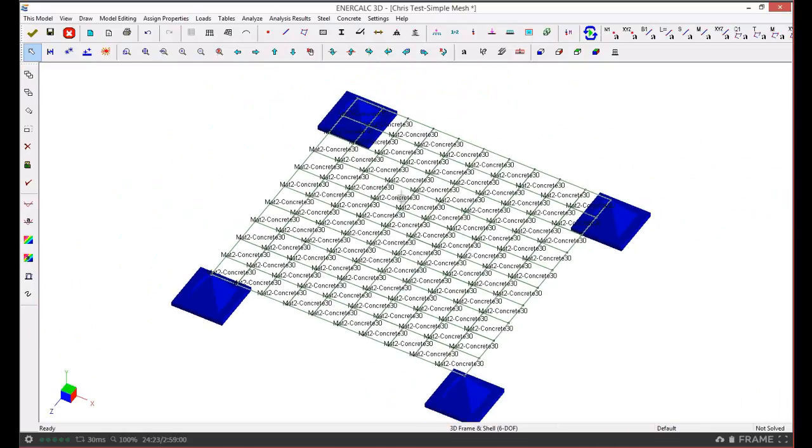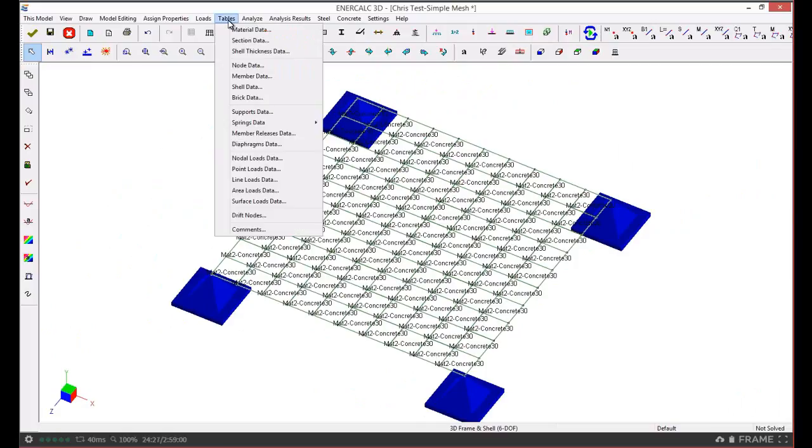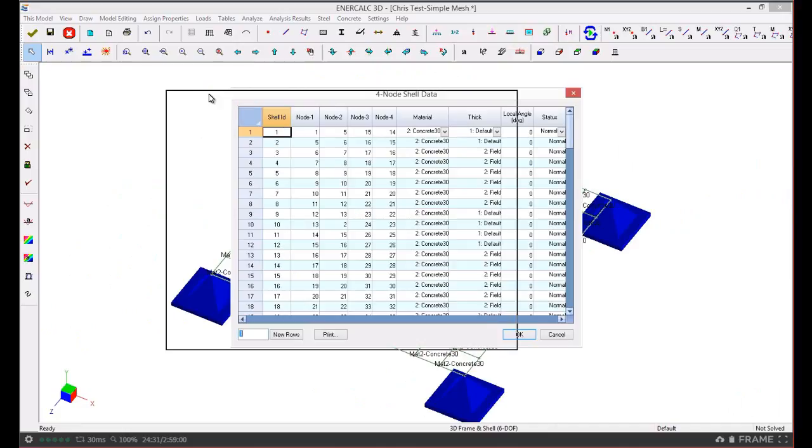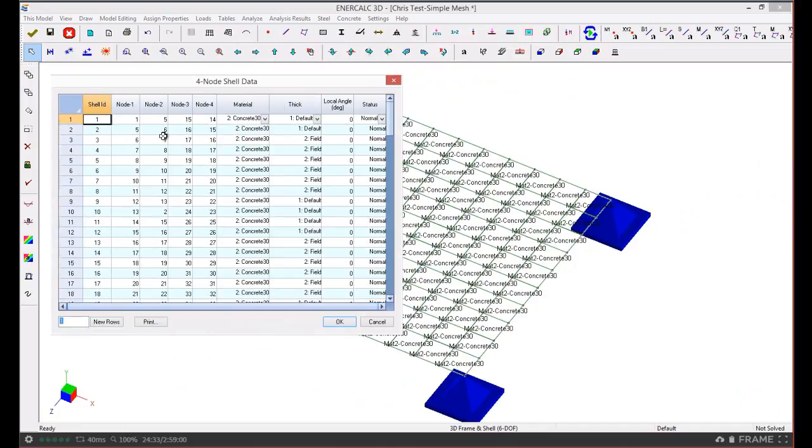The last thing that we want to do is take a look at the shell data table. So I'll come to Tables and then down to Shell Data. And here we have a table of all of the shells that have been defined in the model with their shell ID and their nodes. But what's of particular importance for this video is the material column and the thickness column.